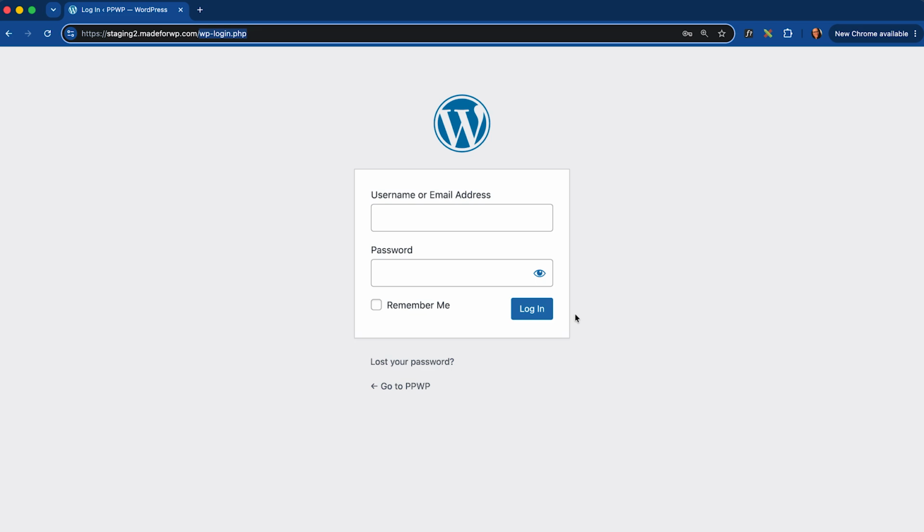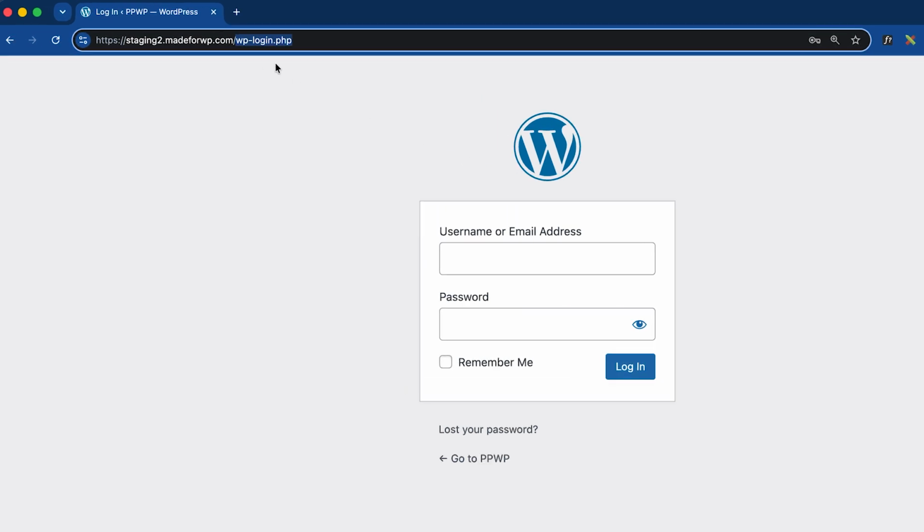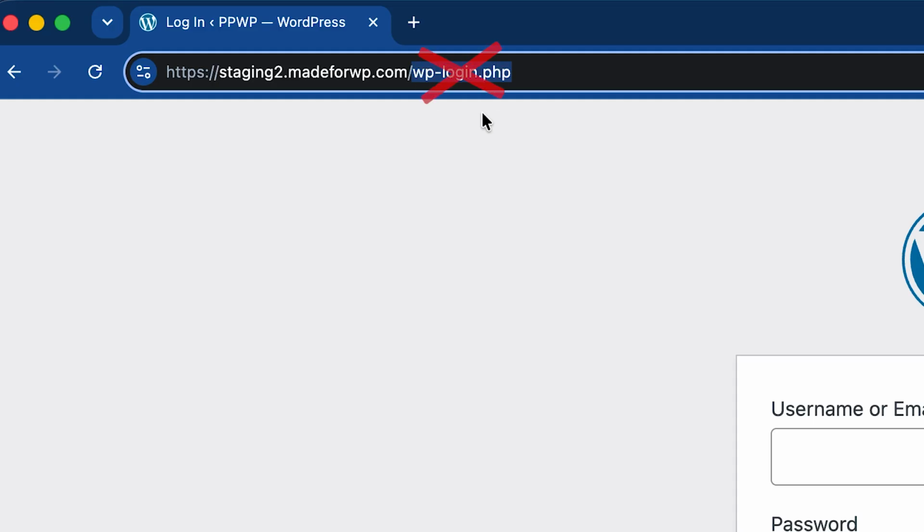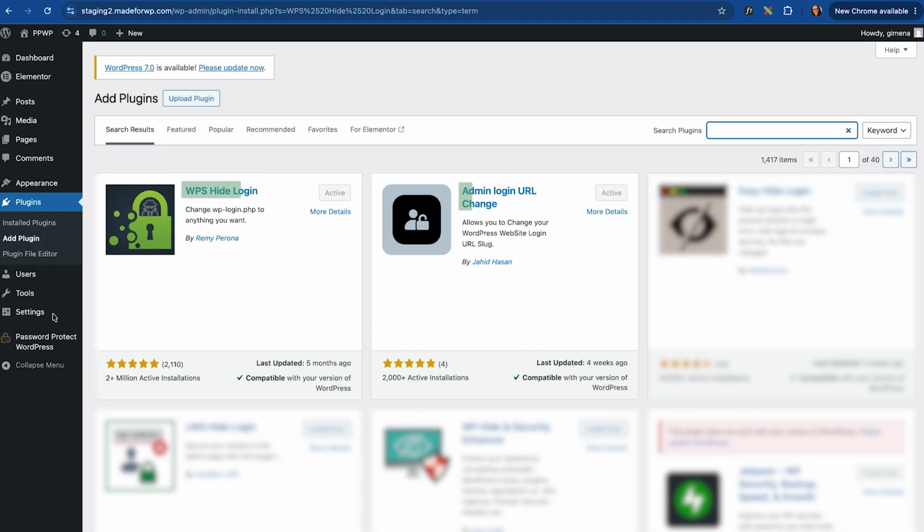Hackers target your WordPress login page every day. Here are 2 free plugins that can hide your wp-login.php page. Each one works differently, so choose the one that best fits your needs.